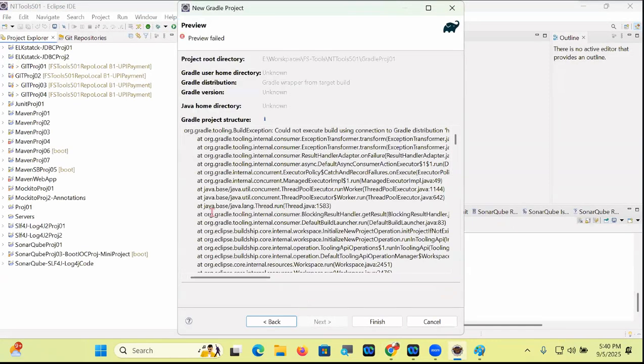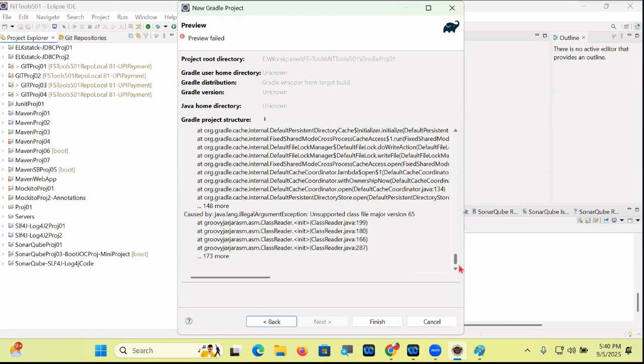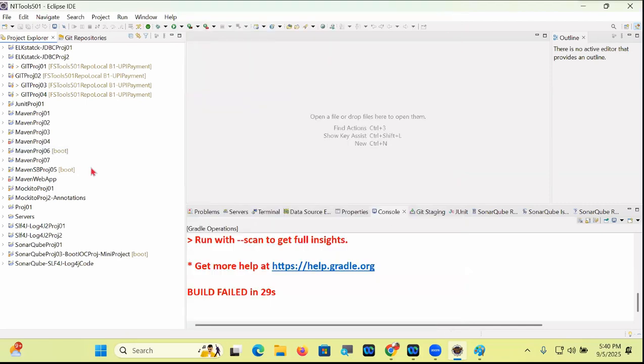What happened? Preview failed. Okay, fine. This is the headache I am facing nowadays, guys. Illegal argument, unsupported major version 65. Okay, unsupported major version 65. Unsupported major version means what? 65 means what?